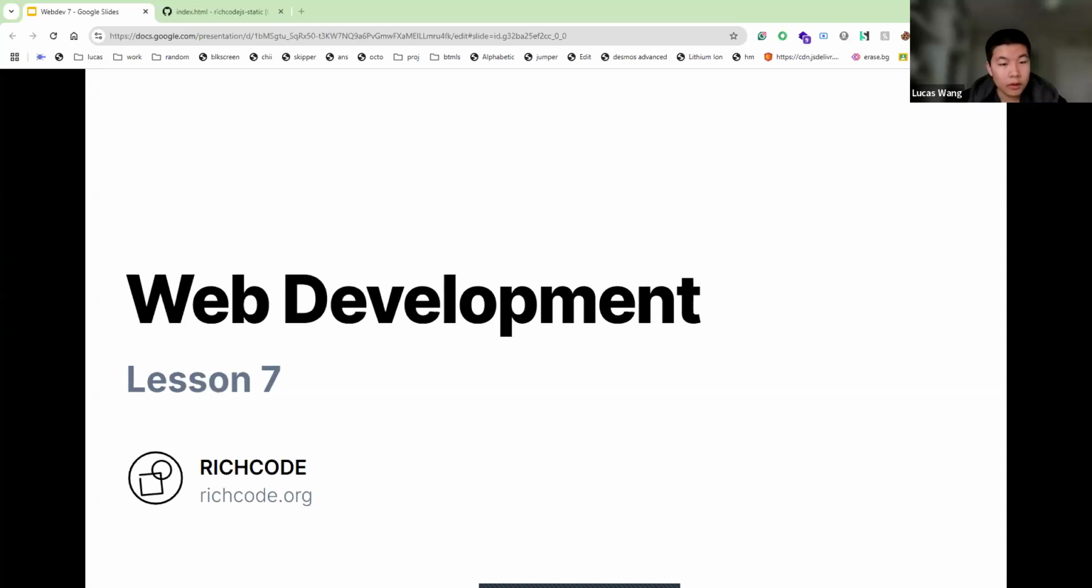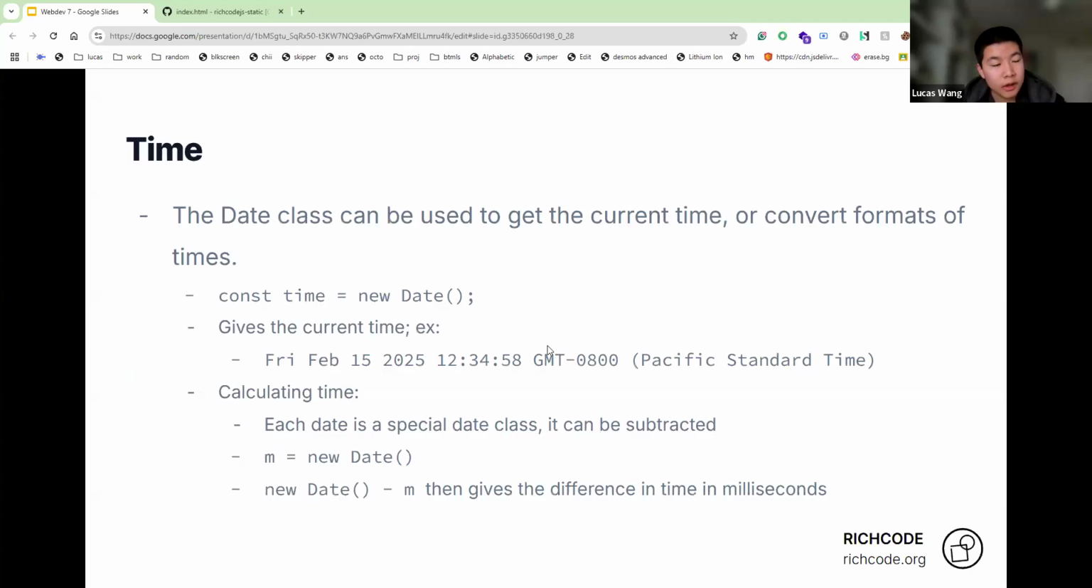Okay, welcome to Web Development Lesson 7. Today we will be talking about some things more in JavaScript, and then we will be able to tie them back into DOM manipulation. So we can use more advanced methods and do more stuff with DOM. And then we'll be going a tiny bit into CSS.